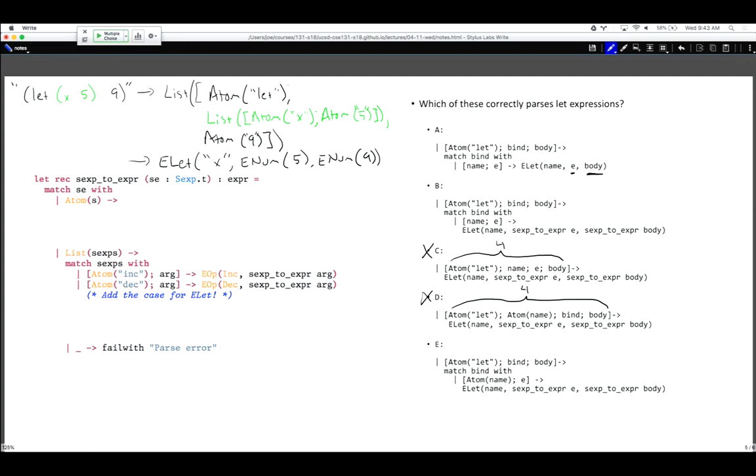If we look at E and body, E-let is expecting those things to be abstract syntax tree typed things, right? They should be exprs. But E and body are just either atoms or lists because they're parts of an S expression. And so we'll get a type error here that says, you're trying to construct an E-let, but these things are just S expressions. You haven't parsed them. You haven't turned them into abstract syntax trees yet. And E-let needs abstract syntax trees in those positions. So that's why A won't work.